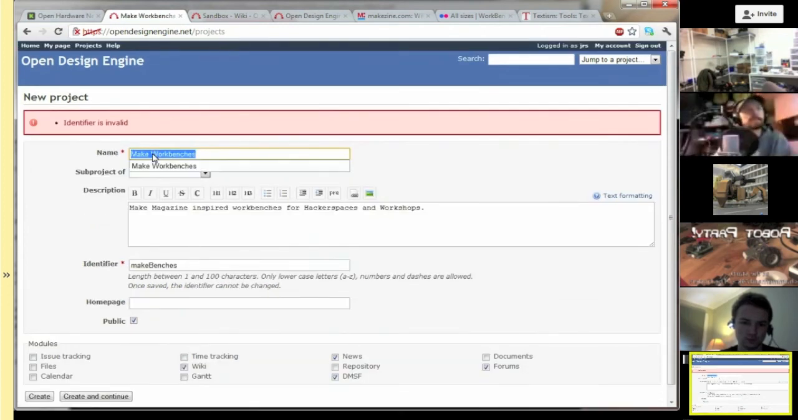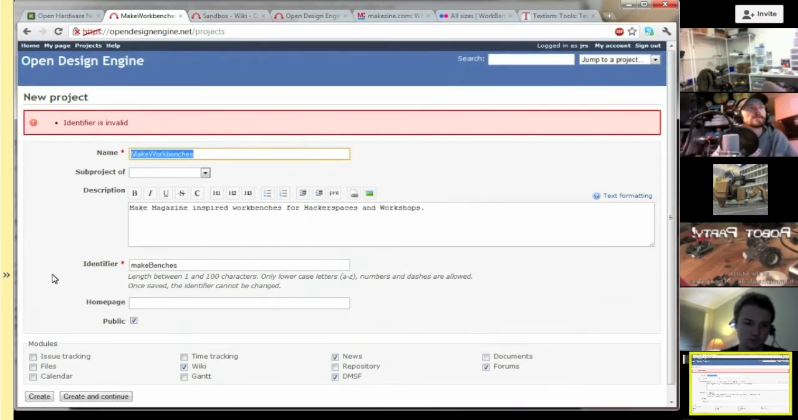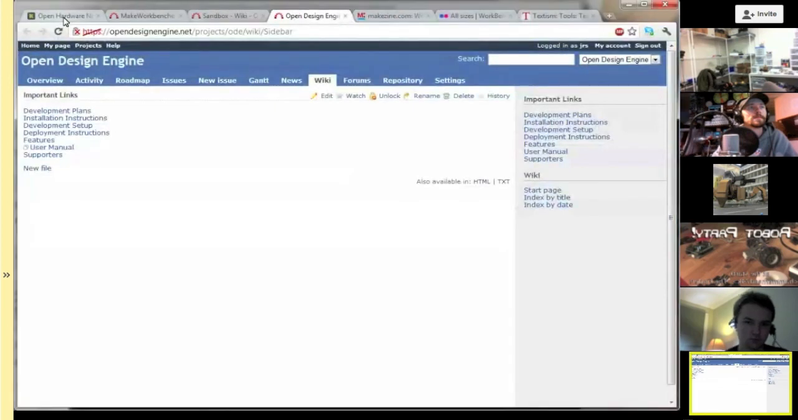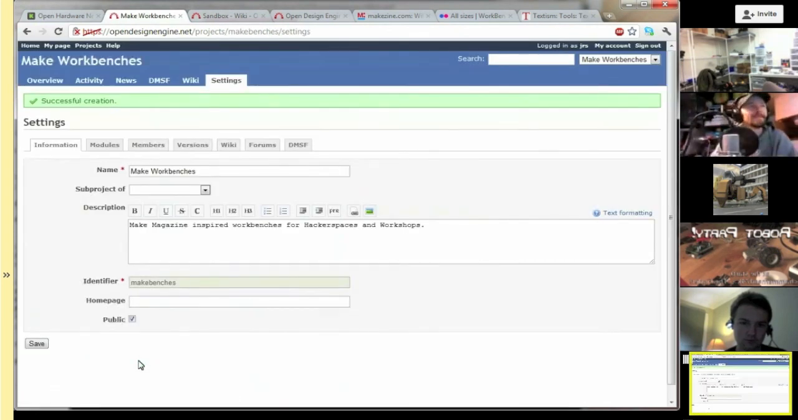Oh, I have to remember valid syntax. Why am I wrong? What did I do wrong? Identifier is invalid. Oh, that is invalid. Only lowercase letters. That's my problem. Can you tell I haven't done this lately? All right, here we go. Doing it right this time. All right, there we go.